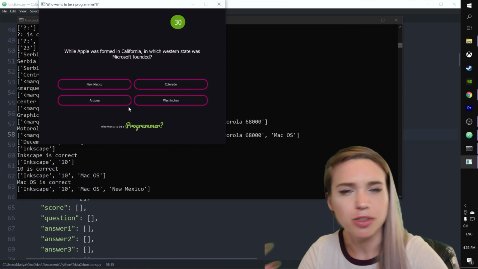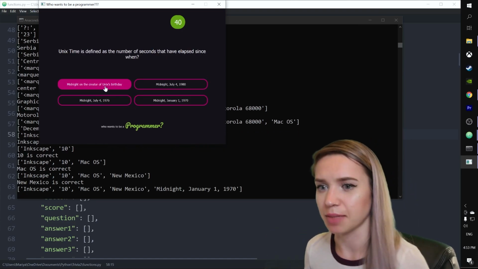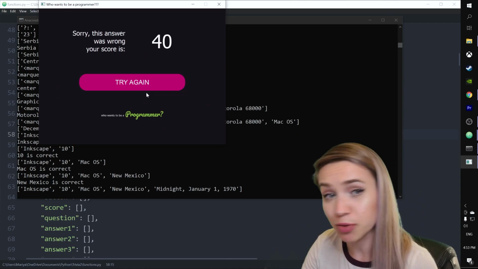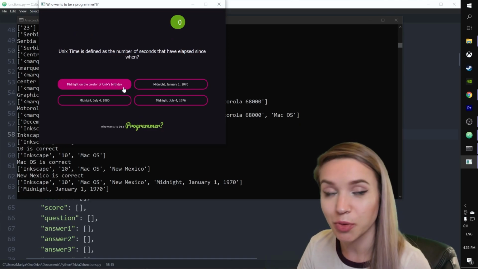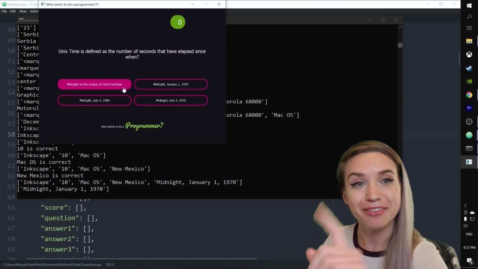Try to click on all sorts of different buttons. Sometimes it's correct answers, sometimes it's wrong answers. And the more you play, the more bugs you can potentially find, if you can find any.